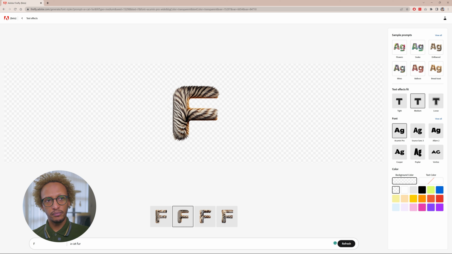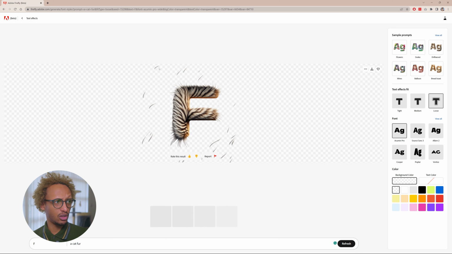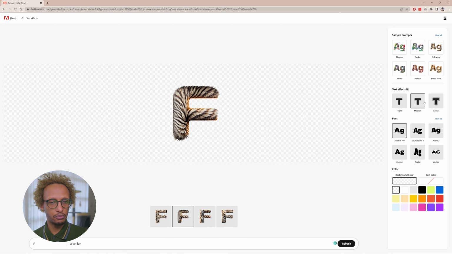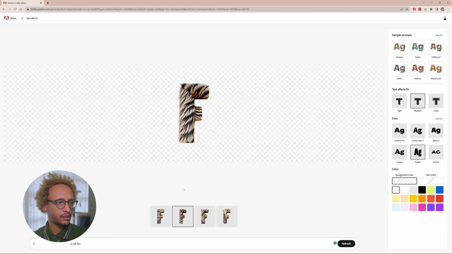Now you can see here you've got the sample prompts, but the text fit, you can see you want it tighter, so it doesn't actually sit outside the text boundaries, or you can want it loose. So if we click on loose, now it's a little bit more outside of the actual font. You can see it's got a lot of stuff outside it, so we're just going to leave it at medium. Font choices, you can have different types of fonts. So let's say I want Poplar, for example, and you can see a nice little F there.